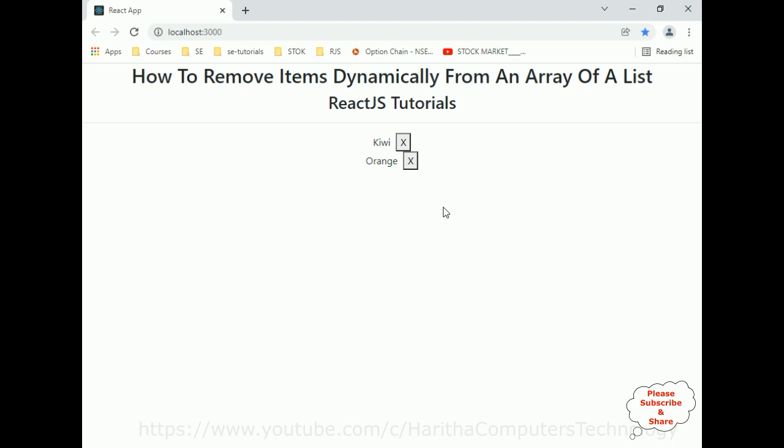That's it. In this video tutorial, I have explained how to remove items dynamically from an array of a list in React.js functional component.